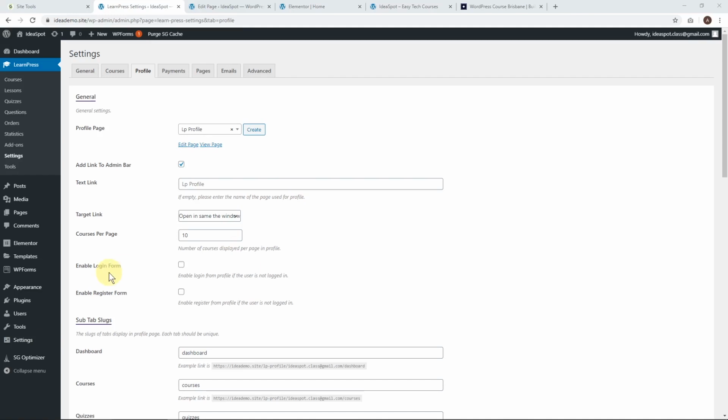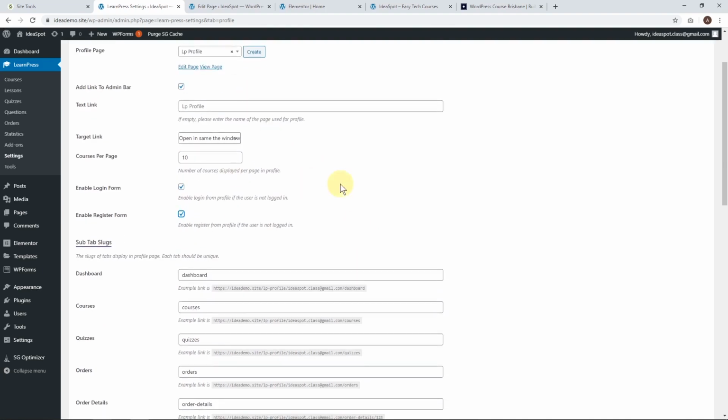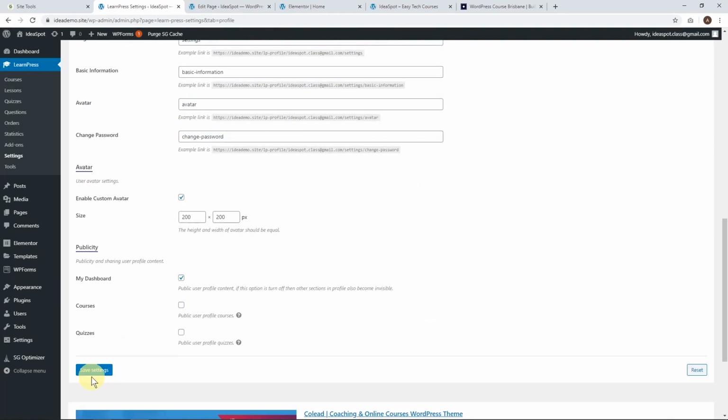The other thing I like to change here is enable the login form if the user is not logged in, and enable the register form if the user is not logged in. And that will obviously just do those things on the profile page. So let's save those settings.